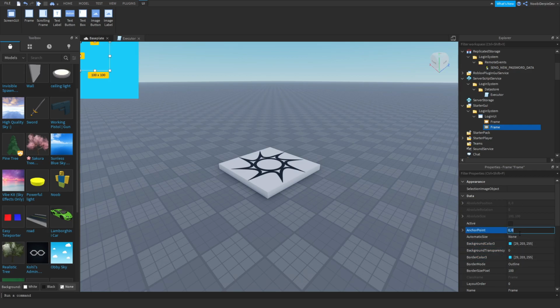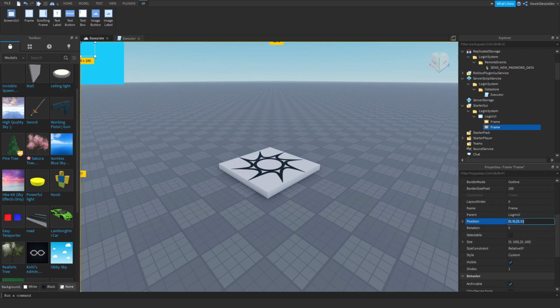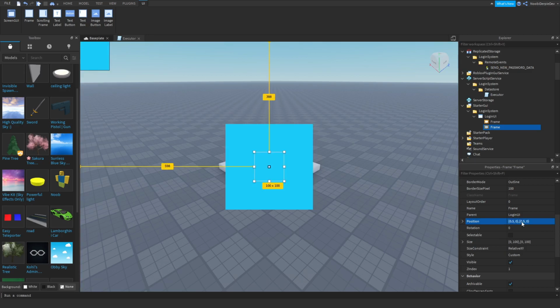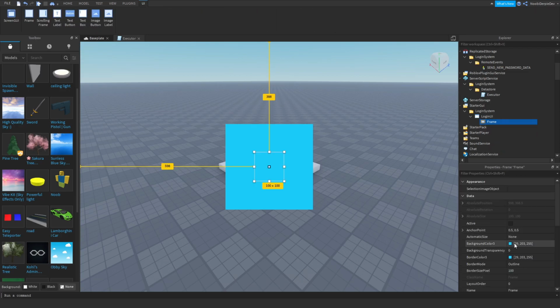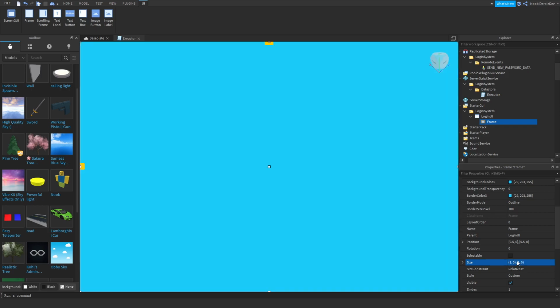Okay. Anchor point 0.5, 0.5. Position 0.5, 0, 0.5, 0. Enter. Boom, now it's in the center. Very cool. The size is going to be 1, 0, 1, 0. And now that's your folder-ish thingy. I'm going to add in a text label.